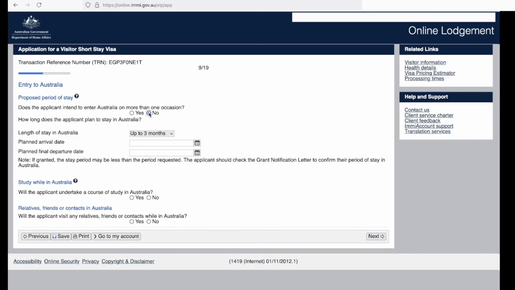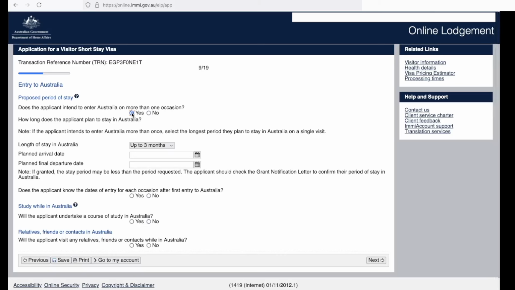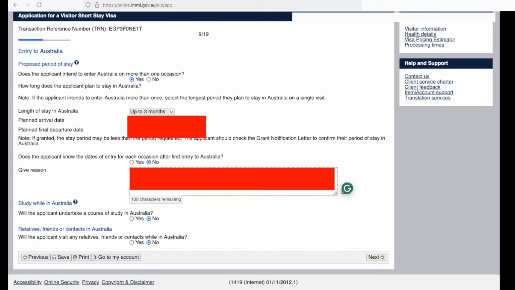For the proposed period of stay, as of now, I only have one planned trip to Australia. Pero nilagay ko na lang na baka possible that I plan to go multiple times. Length of stay in Australia is up to 3 months. Nilagay ko yung planned arrival and departure date ko. And on this question, if I already have dates, kung kailan ako babalik ulit ng Australia, wala pa. So, nilagay kong reason is I don't have any plans yet, but I would love to go back to the country if given the chance with family that time. So, hindi naman ako mag-aaral sa Australia and I won't be visiting any relatives or friends there.